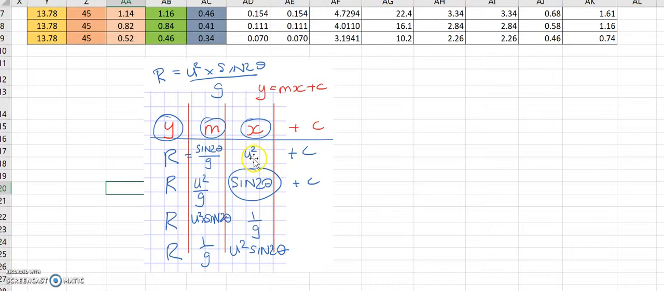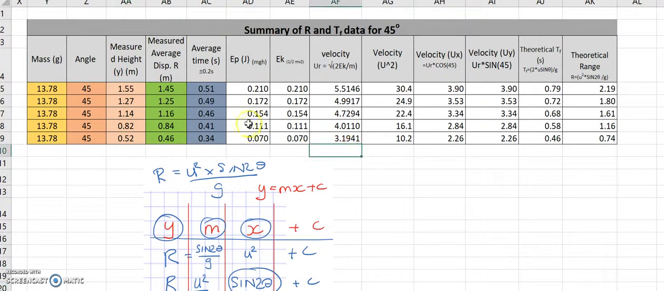Now we need to make this into a graph where R is on the y-axis and u squared is on the x-axis. So I'm going to go up here and get the measured value of R. That's this one here. I'm going to hold down the control button and select this column here. I've added this column, which is u squared, and the reason why is because down here it says it needs to be u squared. I'm not plotting R versus u, I'm plotting R versus u squared, so I need to square it up here.